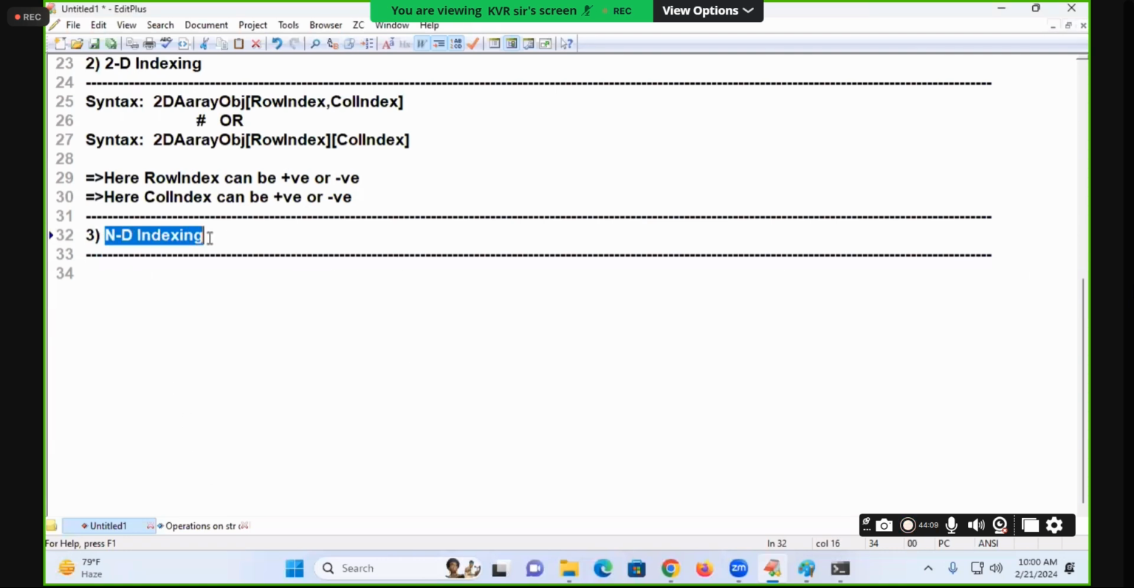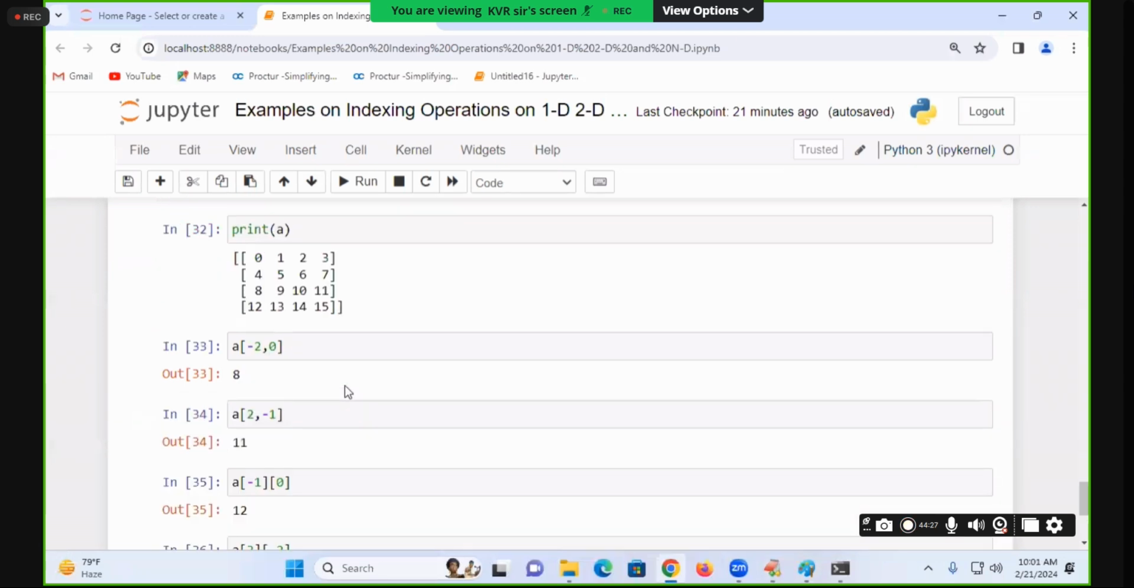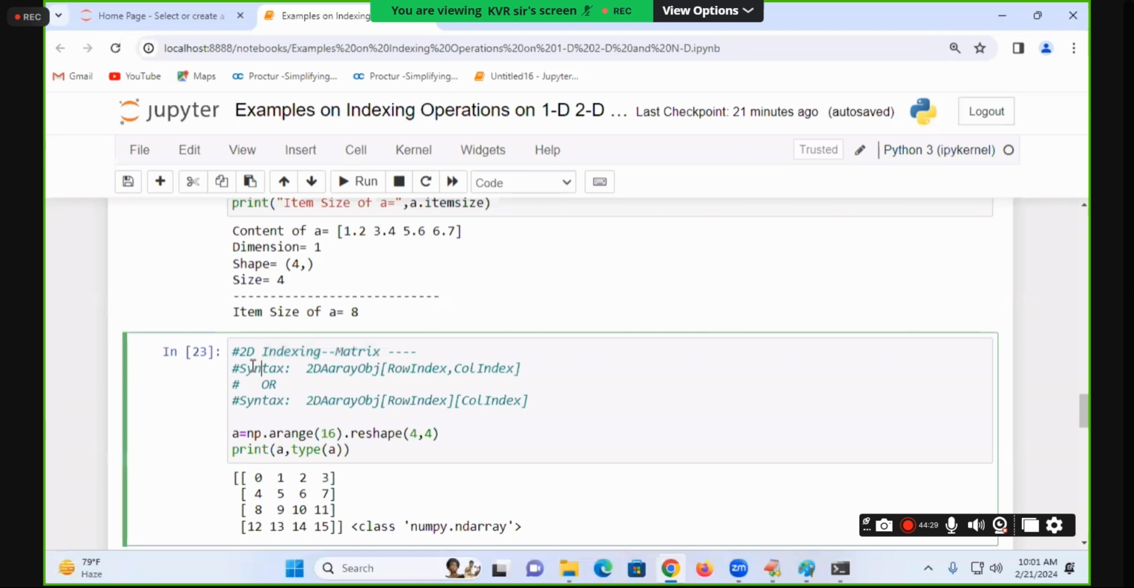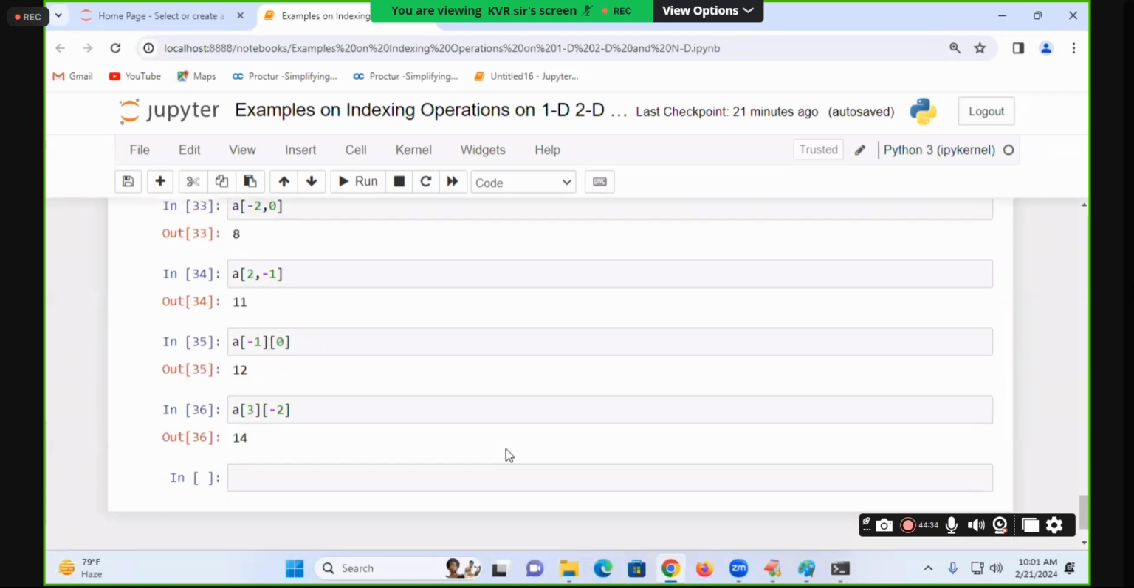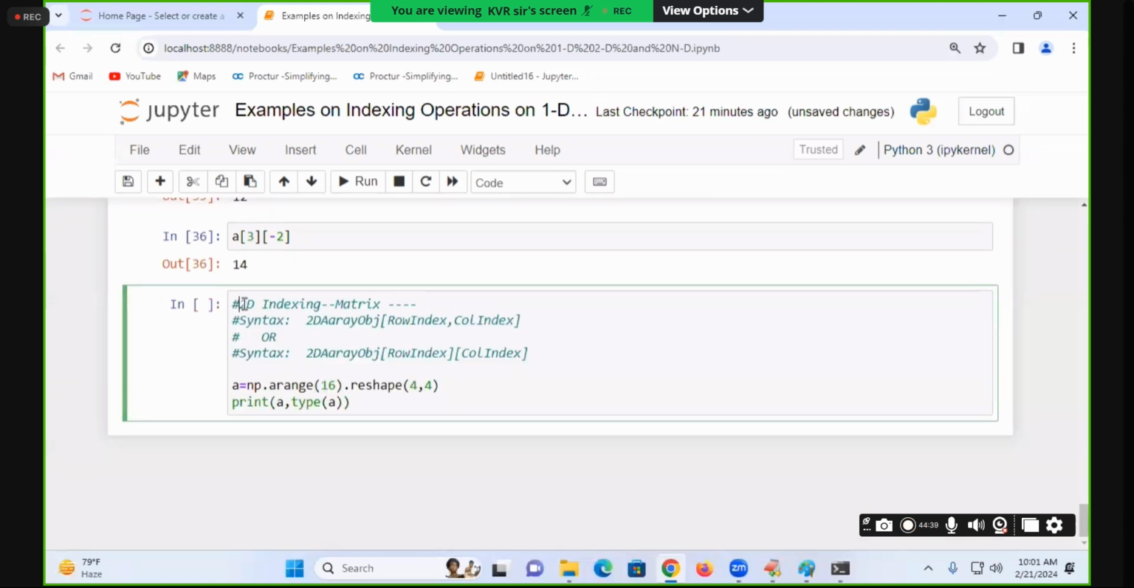Some people will ask you what is the diagrammatic representation of ND indexing? I already mentioned in the class. Do you remember that? So I will go to one small example, students. Go to the 3D. 3D I am going to take. Let us carry forward 3D syntax and all those things. Now I want to take 3D indexing. Syntax after a few minutes I will write it. Don't worry about the syntax.